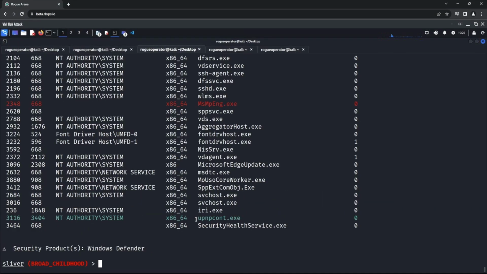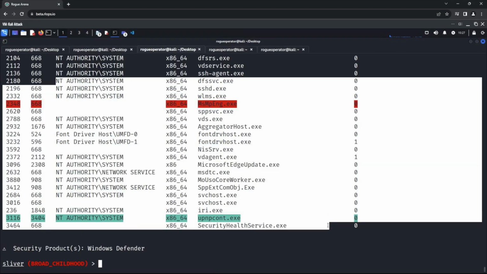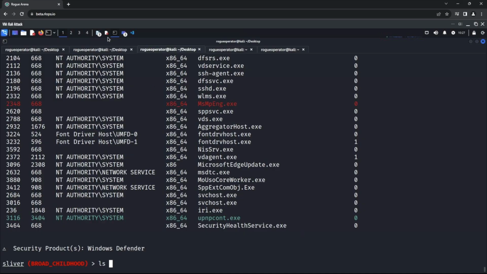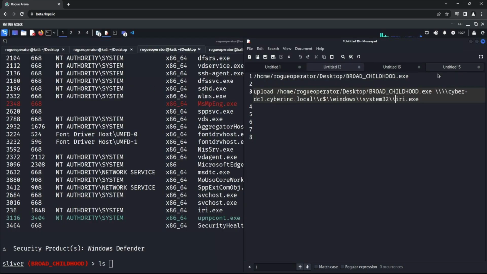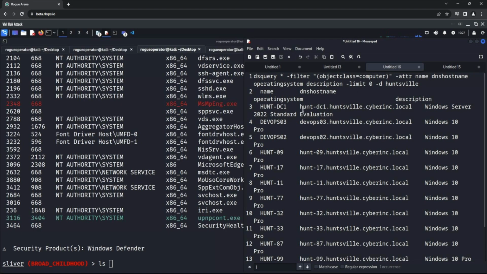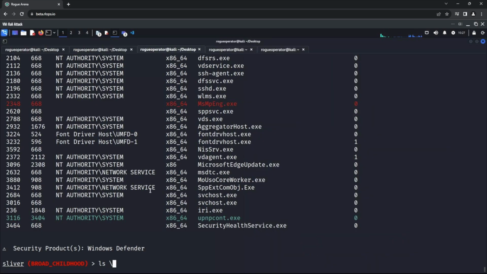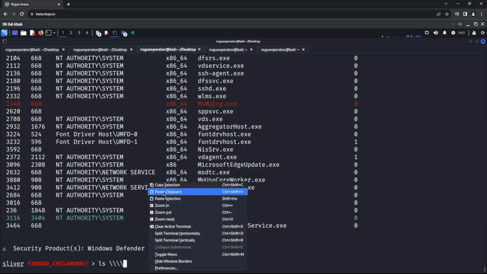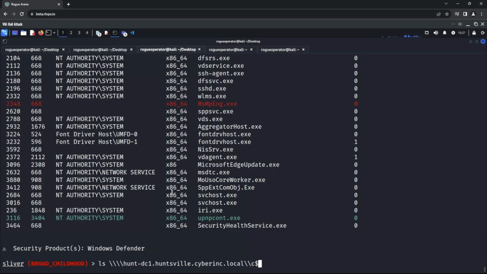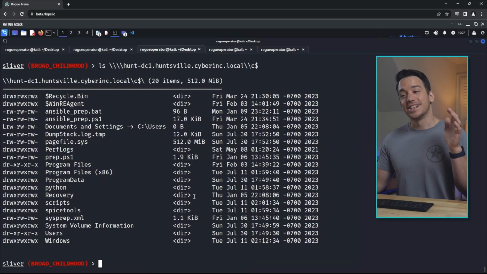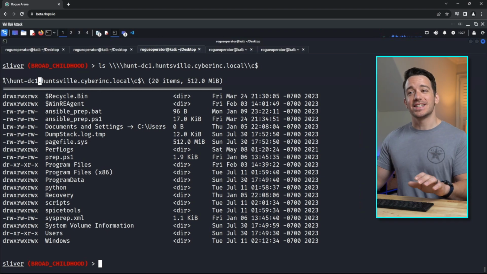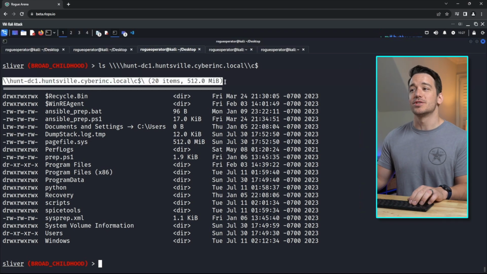Let's do our ps, make sure everything looks good. Awesome, we were able to list out processes. Now we cross our fingers and we see if we can touch the Huntsville domain controller. I'm trying to think, did we have that in one of our pastables? Yeah, right here. We have our domain controller for Huntsville, Hunt DC1. Let's grab the fully qualified domain name, add in all of our backslashes. We'll do a $C list. Couldn't ask for better than that. We have access to Huntsville DC1 CyberInk domain controller.